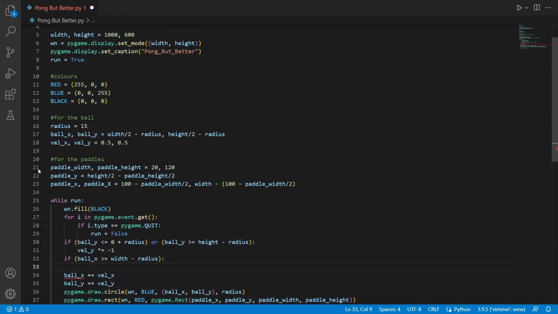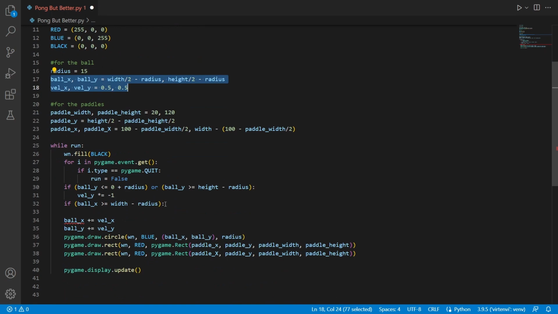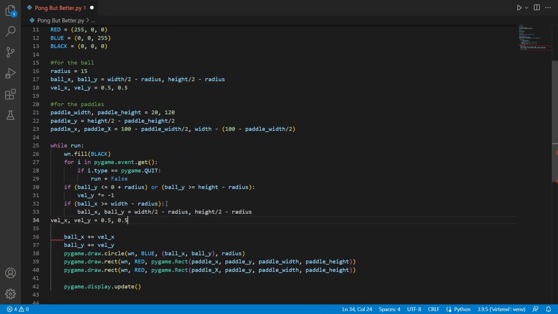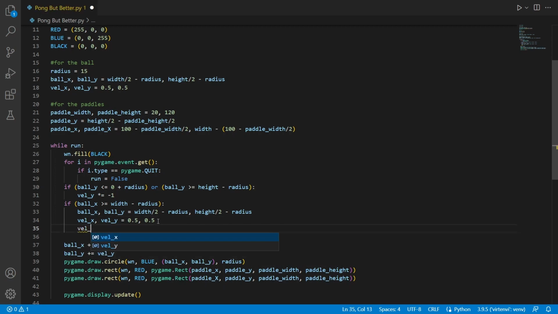To retrieve it, I'm going to first copy them and paste it here, like that. And we just want the velocity's direction to be changed in terms of the x-axis. So I'm going to change it like this, times equal to -1. So what this does is if the ball goes off of the screen, then the game resets with the ball at the center, but this time the ball is going to move in the opposite direction, so player 2 gets to serve this time.